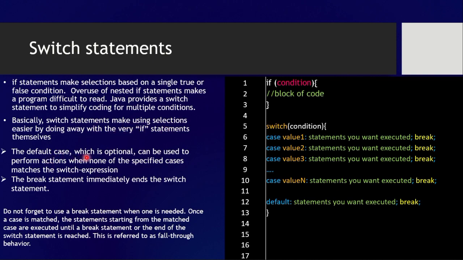So the default case is optional and can be used to perform actions when none of the specified cases match the switch expression. So we have our if condition here, right? But rather than using an if, and then having nested if everywhere, we can just say switch, and then we get our condition there, and then we open our parentheses. Switch is in lowercase, so that's the syntax. And then case is also lowercase, right? And then we have value 1.